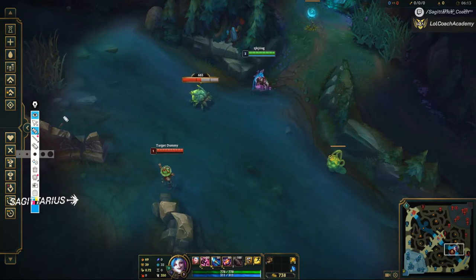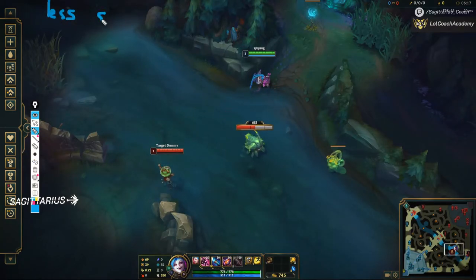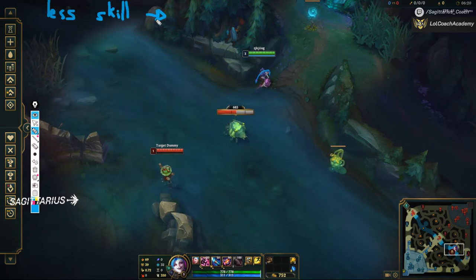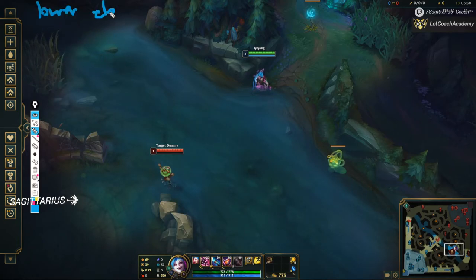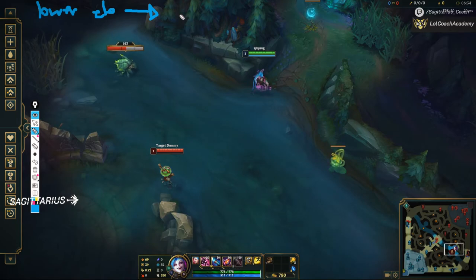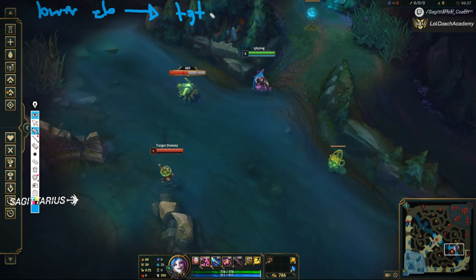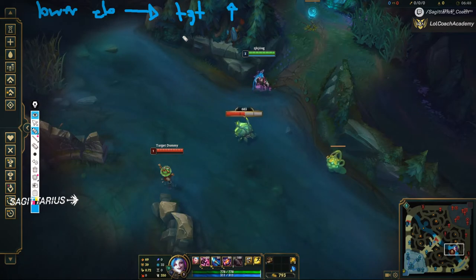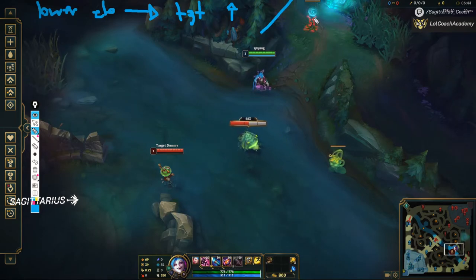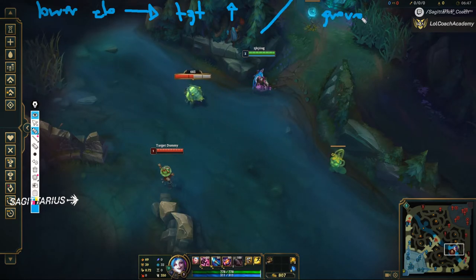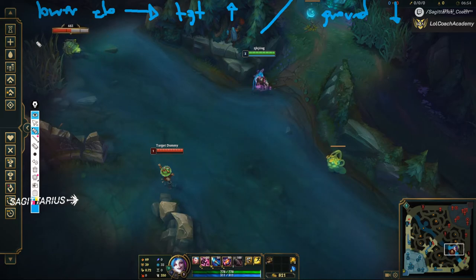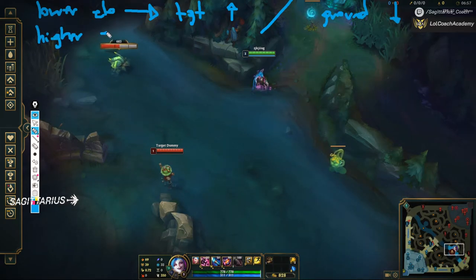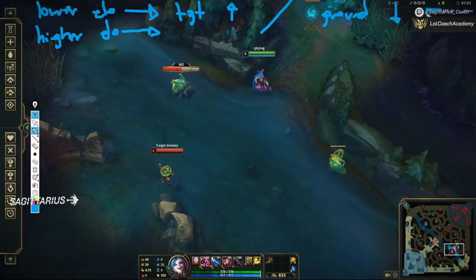It feels bad to call them low elo, right? Let's say less skilled. Okay, a lower elo player will input on the target a lot. And a lower elo player will input on the ground very little. Okay. A higher elo player, a pro player, a better player, a giga chad. This is cringe, right? And this is chat.